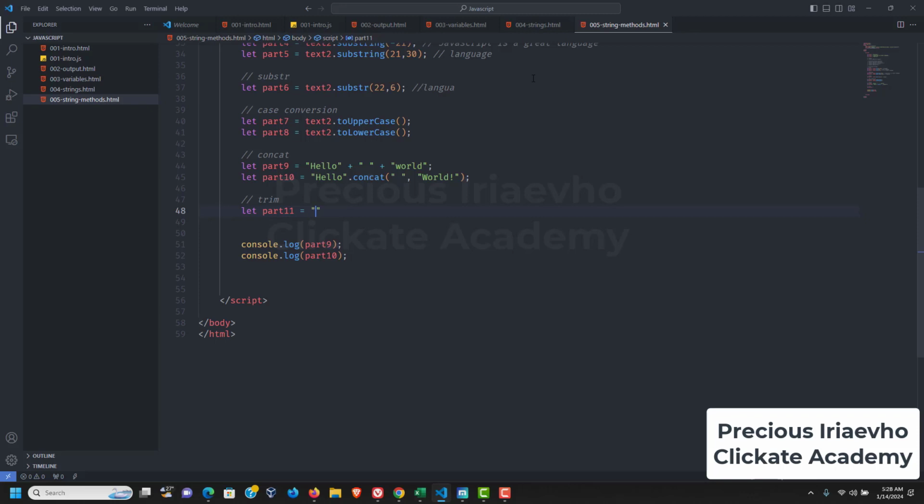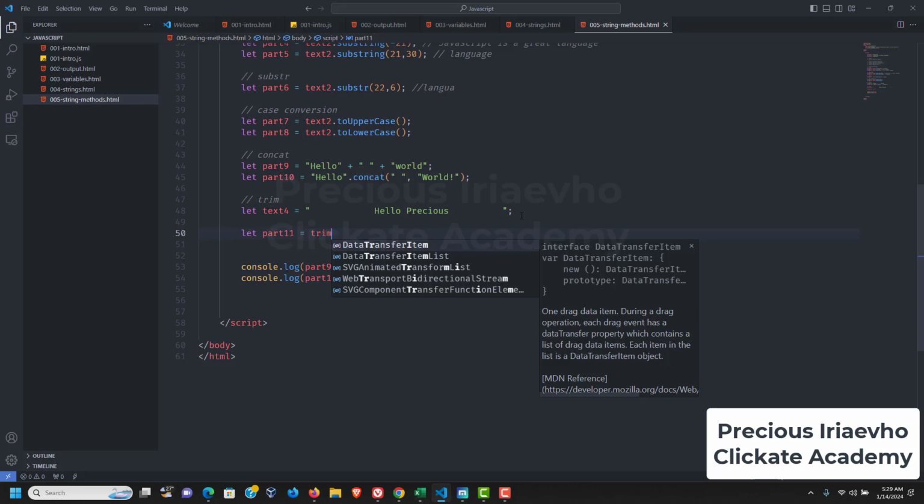So take note. So if we have something like this, somebody just typed this in our input. He said, hello, precious, with more space. You don't want to put this in your database like that. Okay? Trim is going to do this for you. All right? And how will trim do that? So let's just call this test 4. I'm creating a new variable here. To trim, all you need to do is let part 11 is equal to, you say trim. Trim is going to remove all the space.